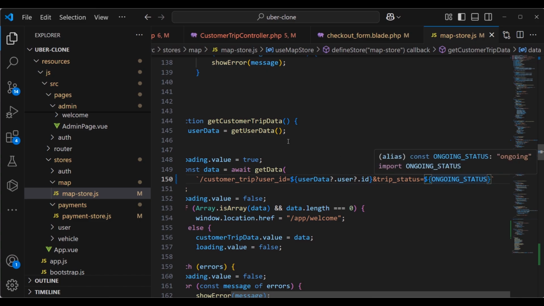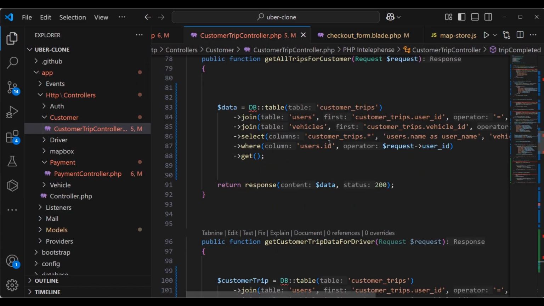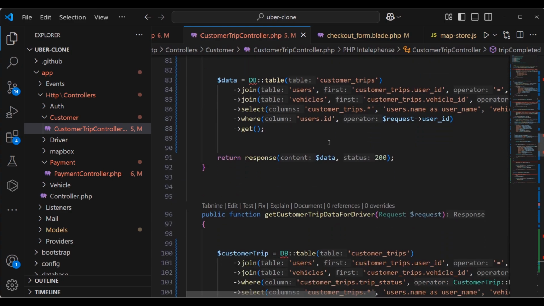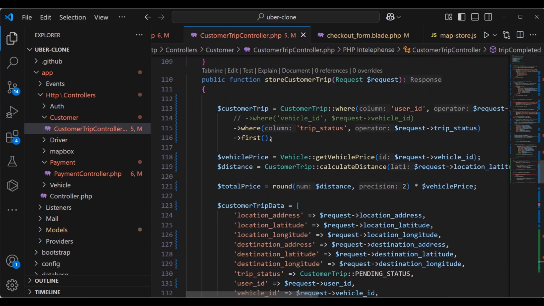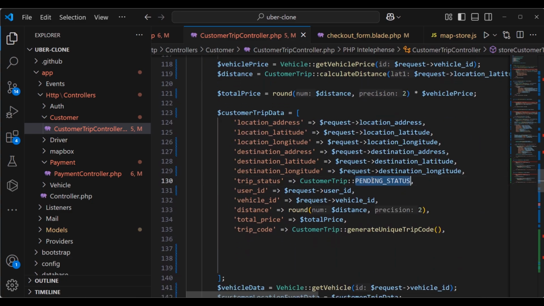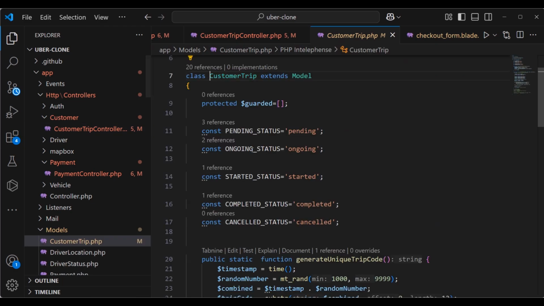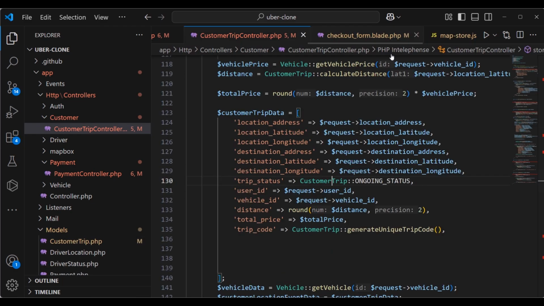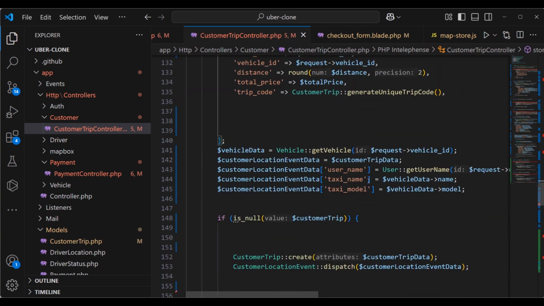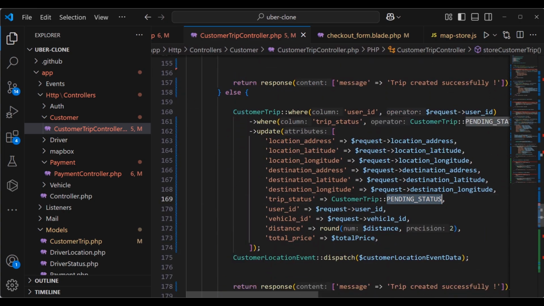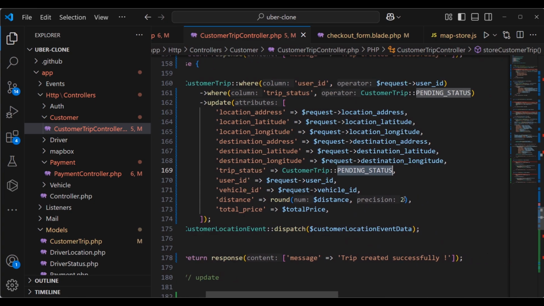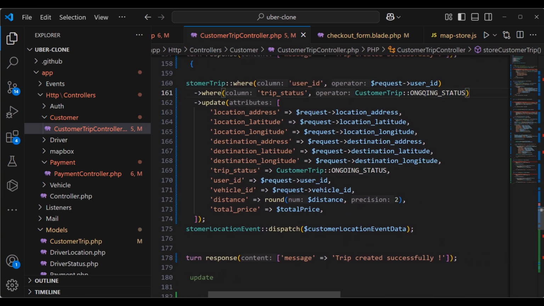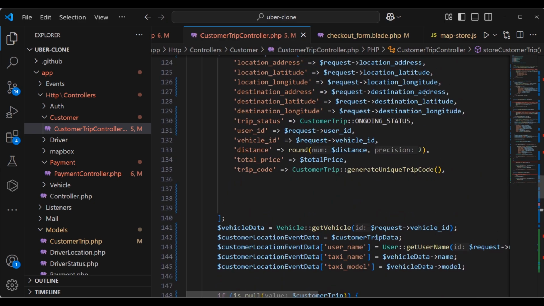And then I'm going to move inside the customer trip controller. We are going to do this. When we are going to create a trip, we're going to pass the status of ongoing. Pass ongoing here, and pass ongoing here status like this. And here everything is okay. Ongoing status. I'm going to copy it, and then we are going to pass it here and here too, right here too, instead of pending status. And here, I'm going to pass it like this. And now everything is okay.